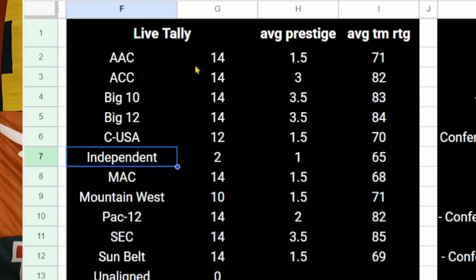I averaged them out, and then we're able to see the prestige of the teams. And then I took all the team ratings in EA Sports College 26, and I averaged them out. So let's go Big 12, for instance. Big 12 average prestige is 3.5 stars. The lower conference average prestige is 1.5 stars.